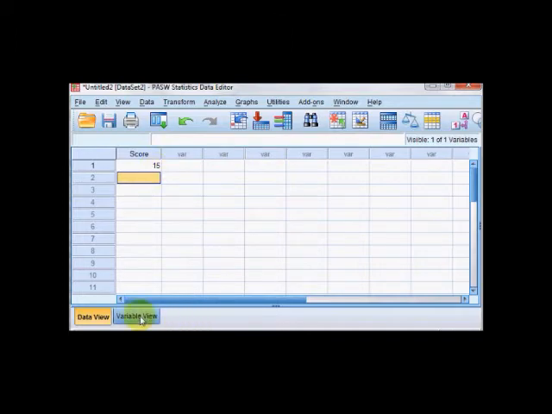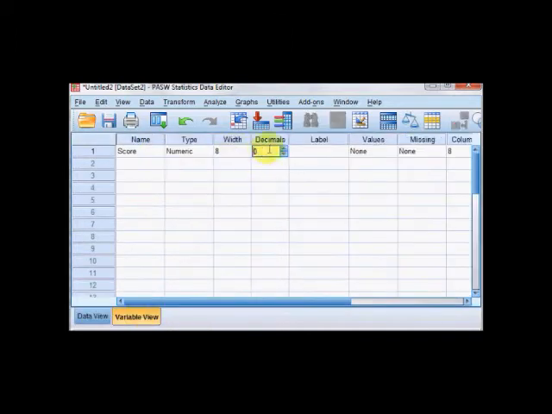Okay, so going back to variable view again, we could adjust the number of decimal places into how many you want. So if you wanted to enter something with 8 or 9 decimal places, you can. And you can make the space for it by adjusting it here. So I'm just going to leave this on 0.